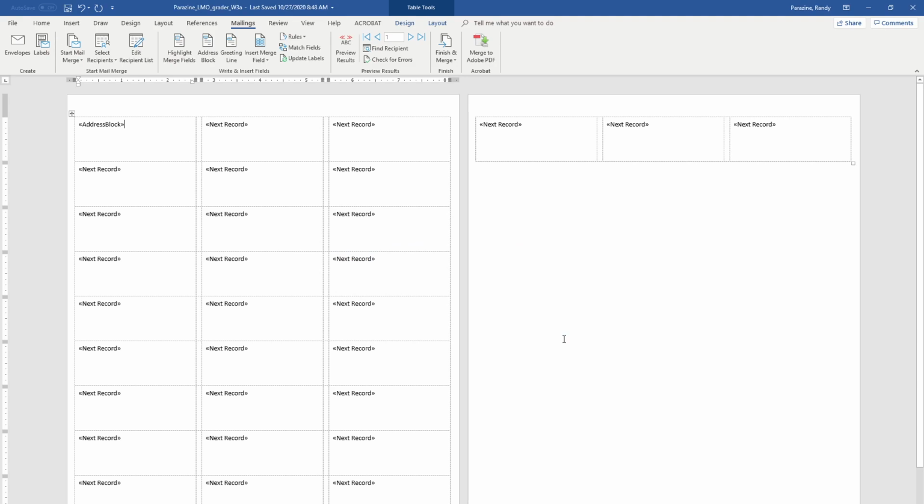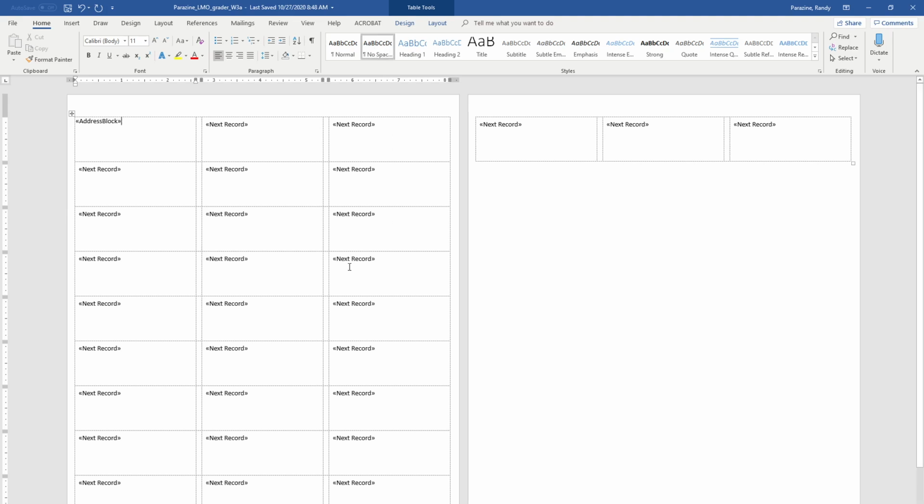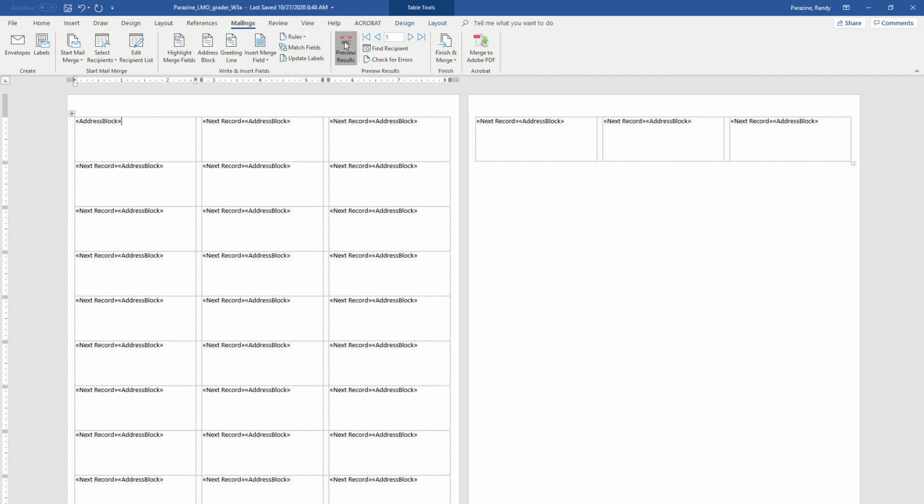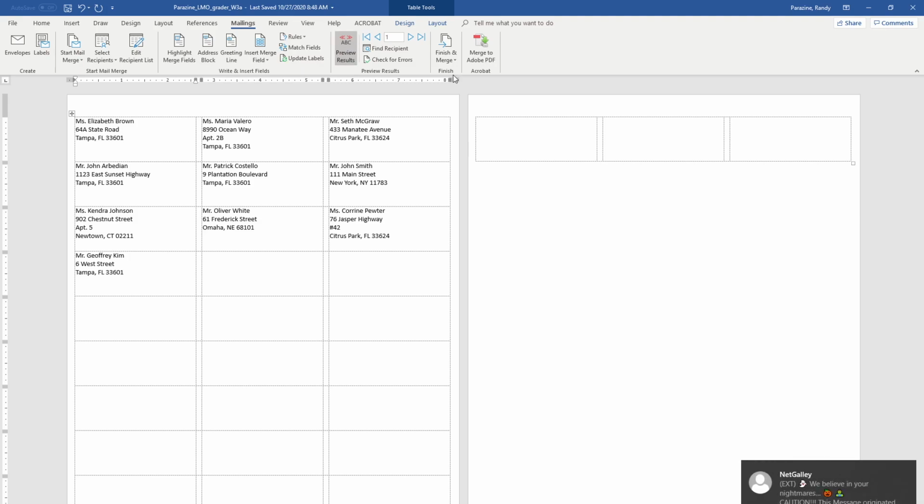Format the address block content with no spacing style. So I'm going to click Home, go to No Spacing. Update the labels and preview them. So click back on Mailings, click right here where it says Update Labels, and then click Preview Results. When you do that, you're going to see all the labels that you currently have.